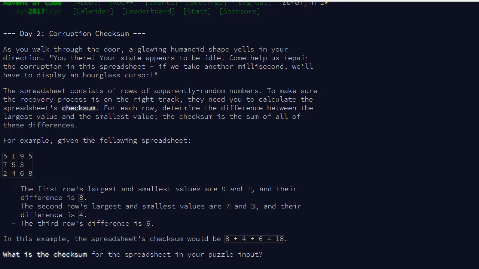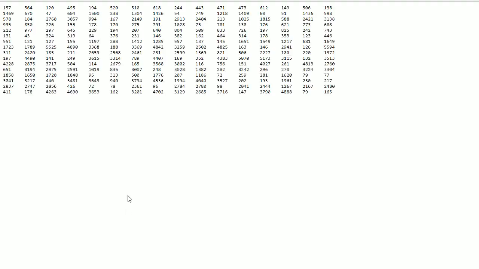For each row, determine the difference between the largest value and the smallest value. The checksum is the sum of all these differences. For example, given the following spreadsheet, 5 1 9 5, 7 5 3, 2 4 6 8. First row's largest and smallest values are 9 and 1, so that's 8. 7 and 3, 4, 6. Spreadsheet's checksum would be 8 plus 4 plus 6 equals 18. Okay. Here's our input.